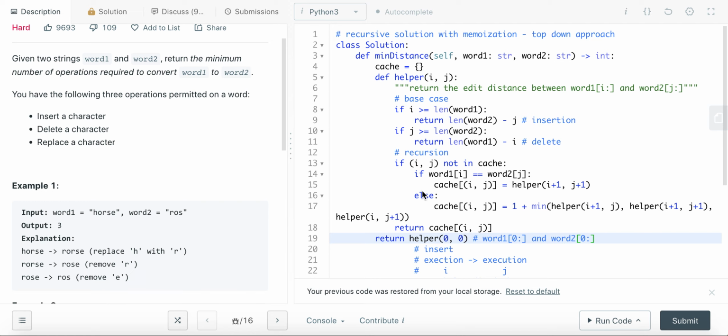Let's revisit how we solve it using the recursive approach. We use memoization, basically specifying a cache. It's a Python dictionary. We use it to keep track of the values we have already calculated before. And then we define a helper function taking input i, j. This helper function returns the edit distance between word1 starting at position i and word2 starting at position j. That's how we break down the entire problem into subproblems.